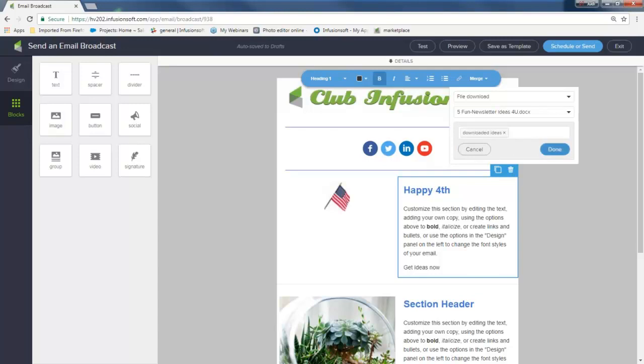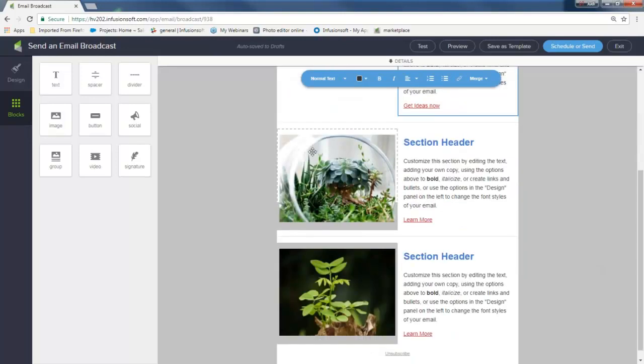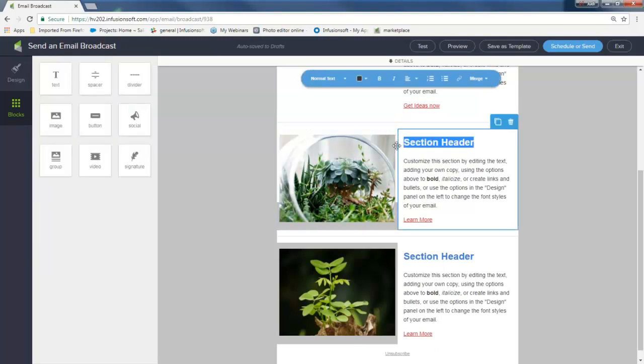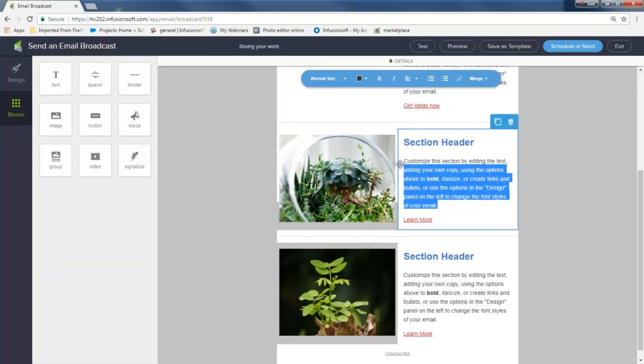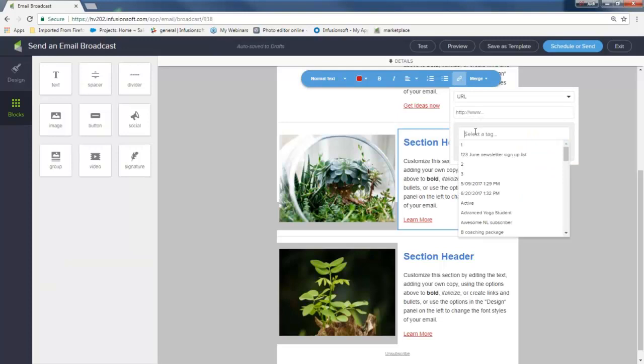Hit download ideas, hit done, insert link, and now I have a brand new clickable link that says Get Ideas Now. If I scroll down further, there's another image. If you don't want the image, just click in it and hit the trash can, and then I can come over and change the copy to the right, learn more, highlight it, come up to my link, and I can add another document.